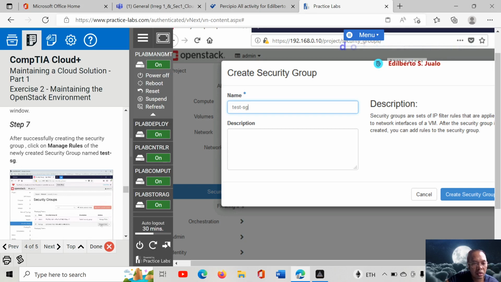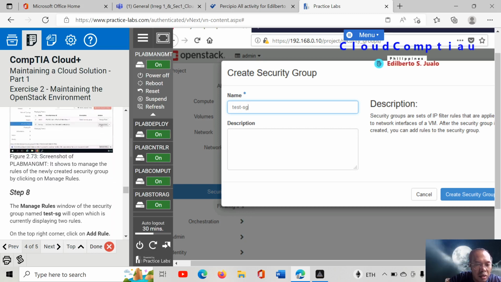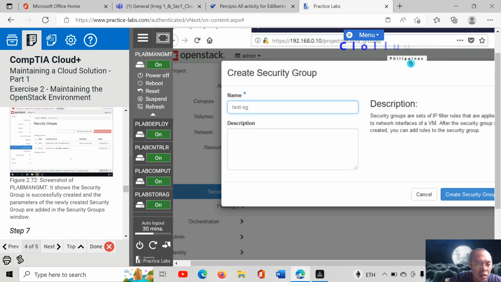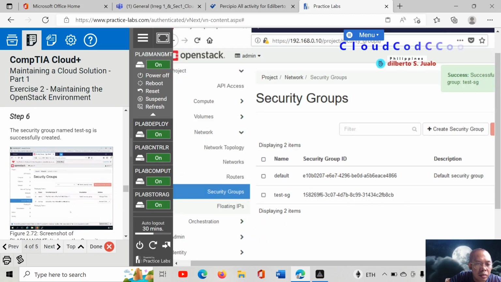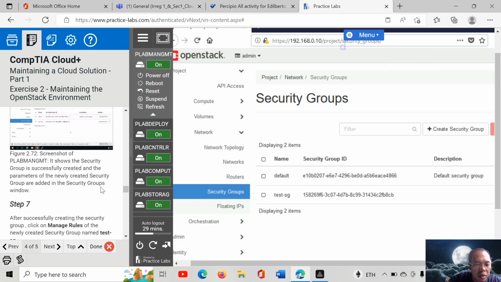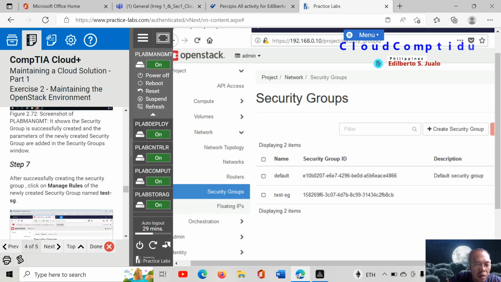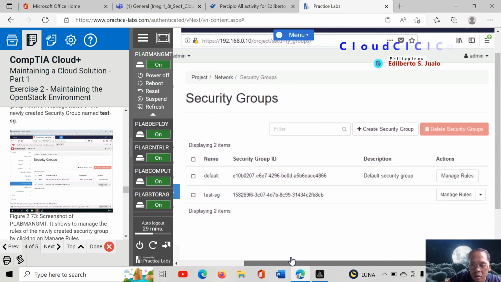After successfully creating the security group, click on Manage Rules of the newly created security group named Test SG. Wait a minute. Okay, create security group. Your group name Test SG successfully created. After successfully creating the security group, click on Manage Rules of the newly created security group named Test SG. This one, Manage Security Group.